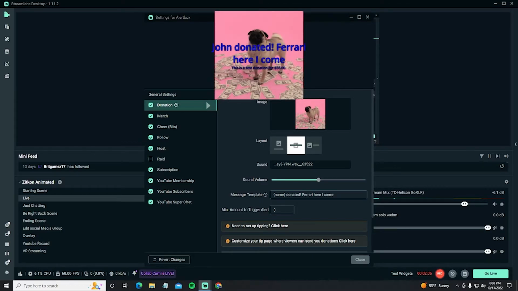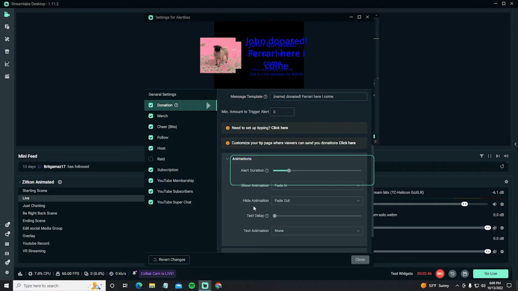The animations dropdown includes alert duration, which is how long said alert will display. Show animations and hide animations essentially allow you to choose how you want your alert box to appear and how you want it to disappear. Text delay is if you want your image to appear before your text appears for your alert.